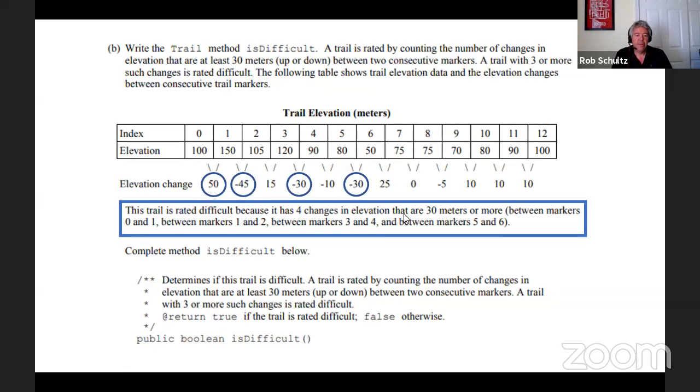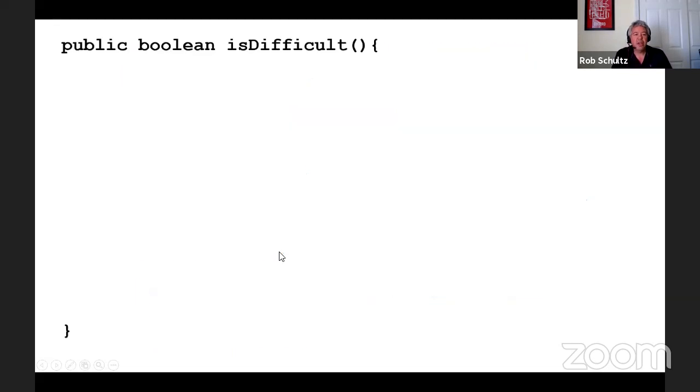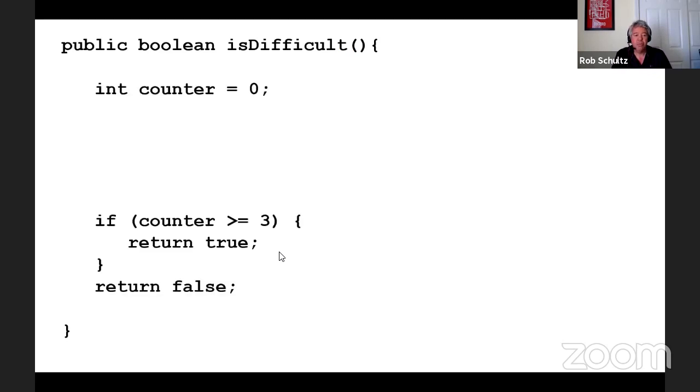Okay, and notice also that includes both positive and negative changes, increasing or decreasing. So our goal is to complete the isDifficult method. So let's take a quick look. The first thing that we need is a counter, because we're counting the number of times that difference is greater than or equal to 30.